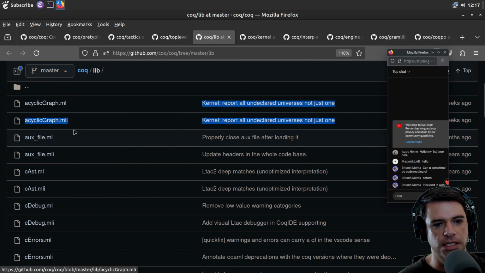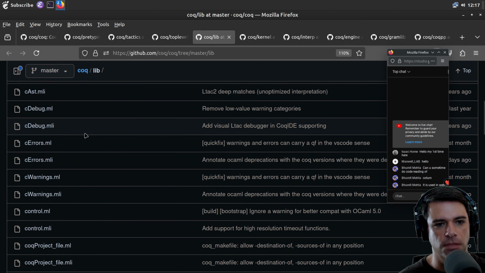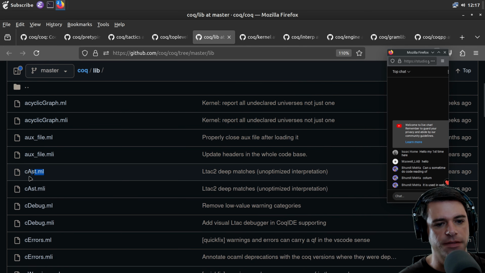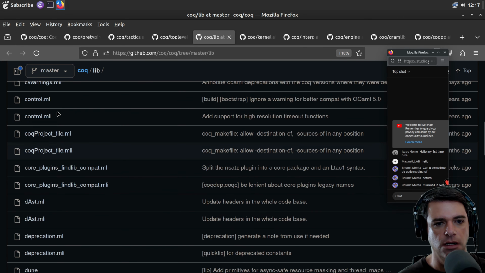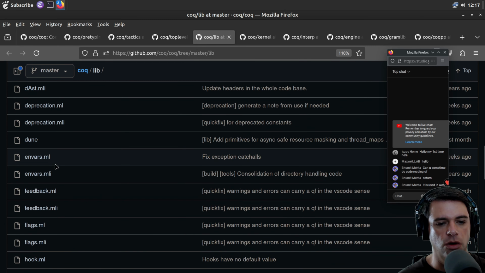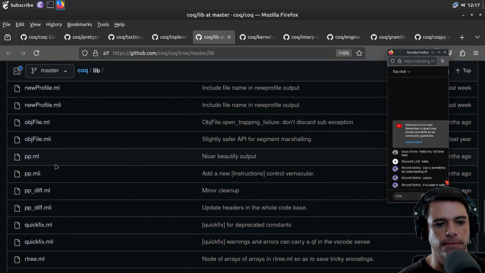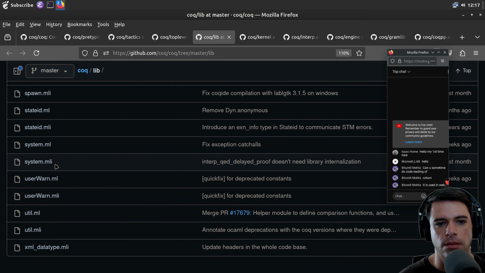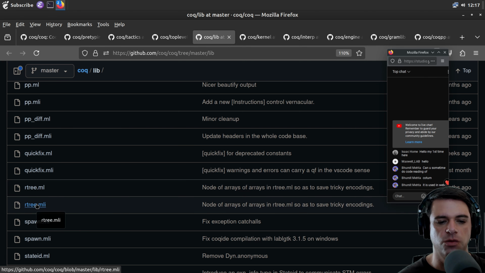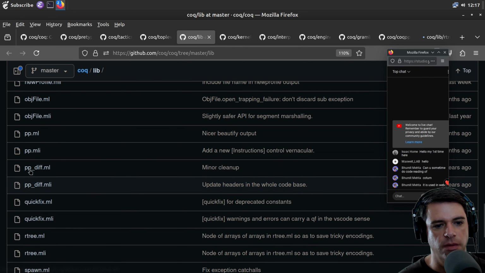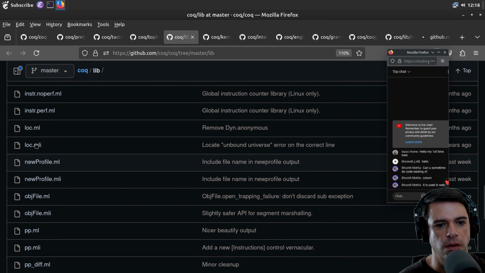Lib has things like acyclic graph. C-ast, I'm guessing abstract syntax tree. Errors, D-ast. I don't know what C and D are. Warnings, control. That might be interesting. I guess I'll open up some of these. I forget which one is the types and which one is the implementation. I'll open these MLI files.